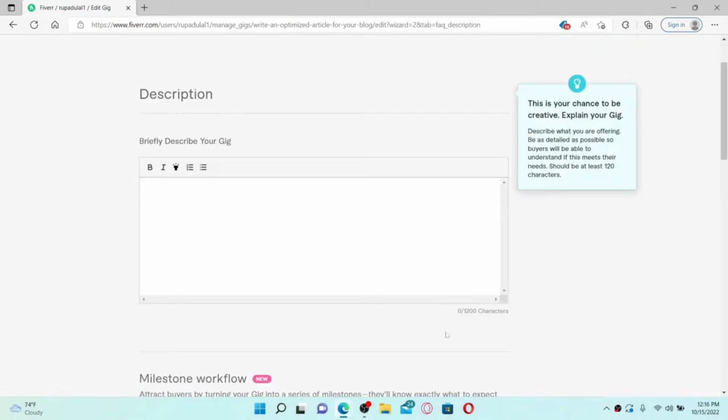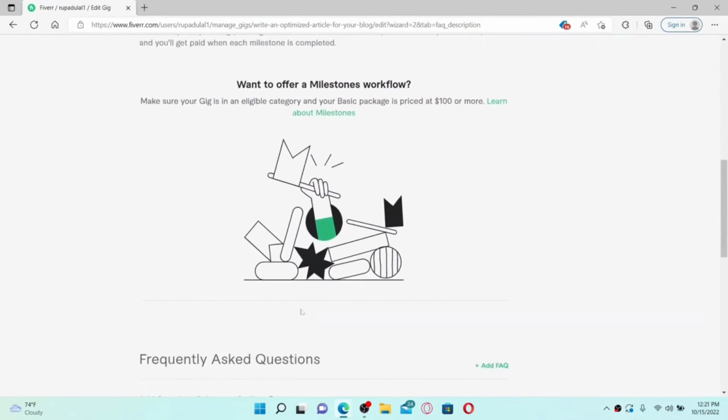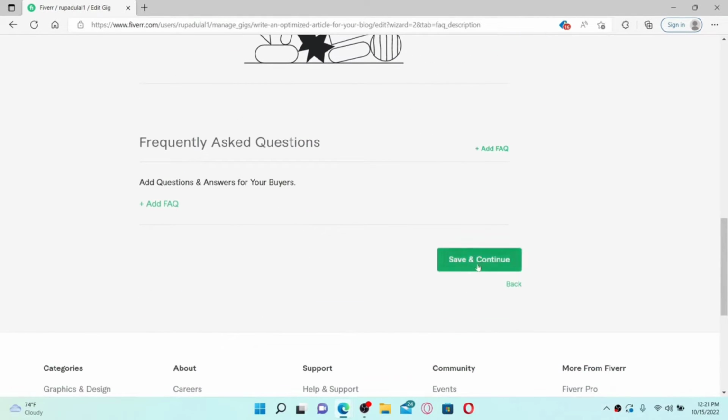Now on the next page, type in the description for your gig. You can briefly describe your gig up to 1200 characters in the text box. You can be as detailed as possible so buyers are able to determine if your gig meets their needs. You can also add a URL on your description. You can go ahead and be as detailed as you want, and after you are done, click on the Save and Continue button at the bottom right.